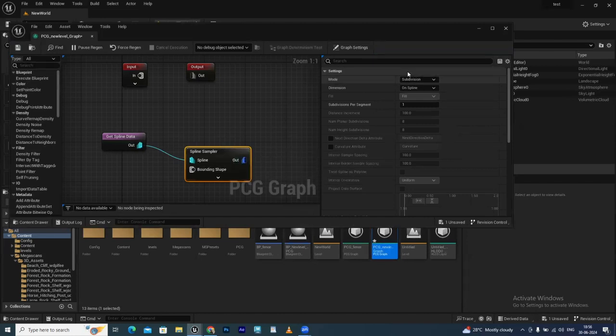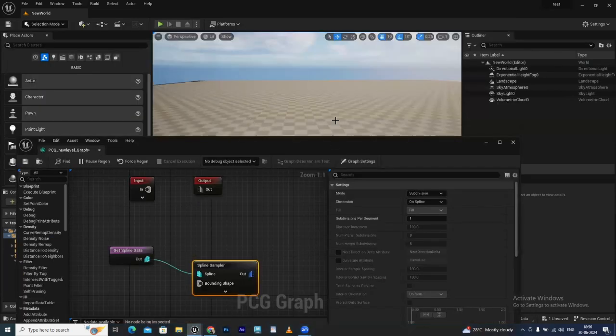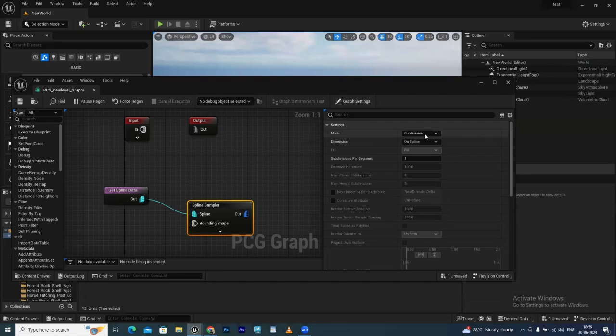Here, the one thing we need to do is change this subdivision mode to an option called Distance. The reason we need to do this is that, based on the curve distance, our assets have to be placed across. So change the subdivision mode to Distance. And then you're going to get an option called Distance Increment. That is nothing but the increment level at which each asset has to be placed.